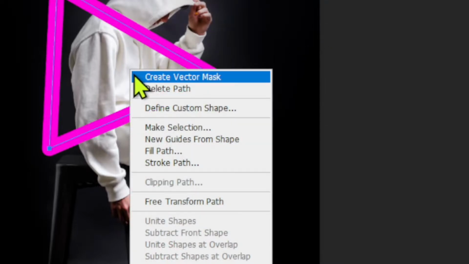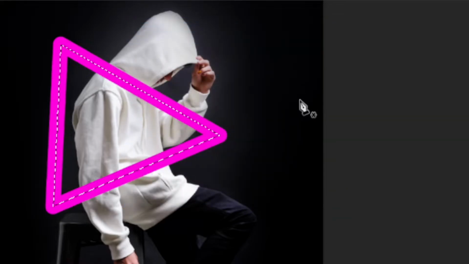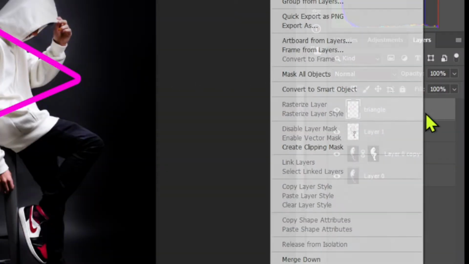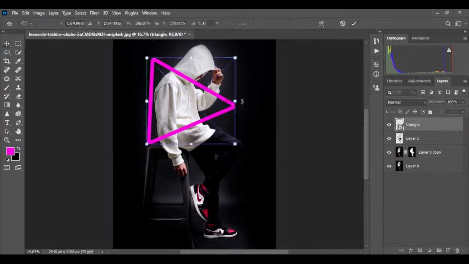Now again double click, then go to the make selection and now press backspace to delete the selected area of the triangle. Now go to the triangle layer, double click and click on the smart object so we can adjust our triangle without losing the quality.